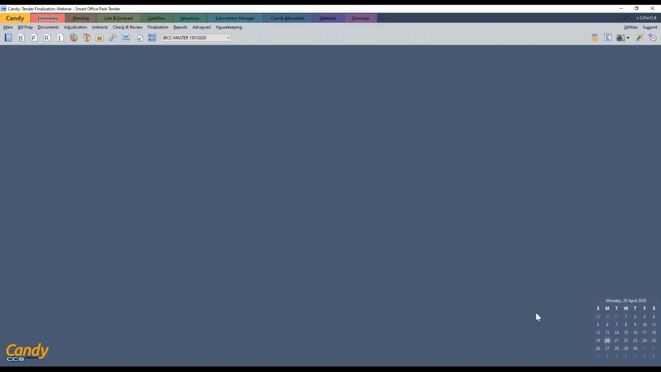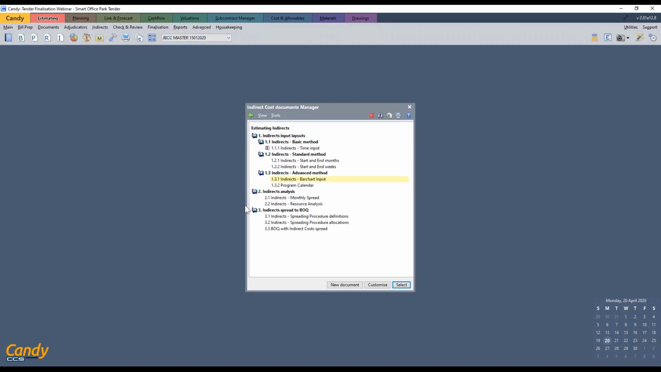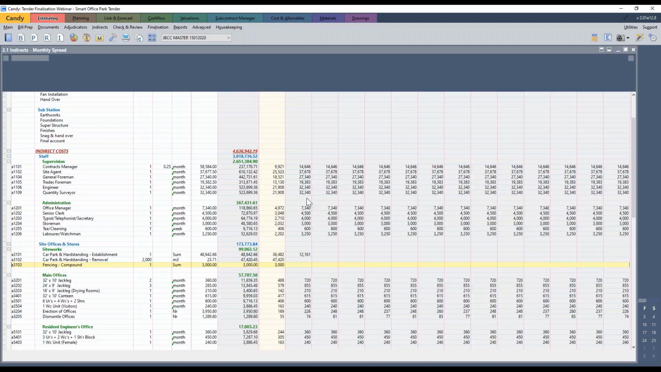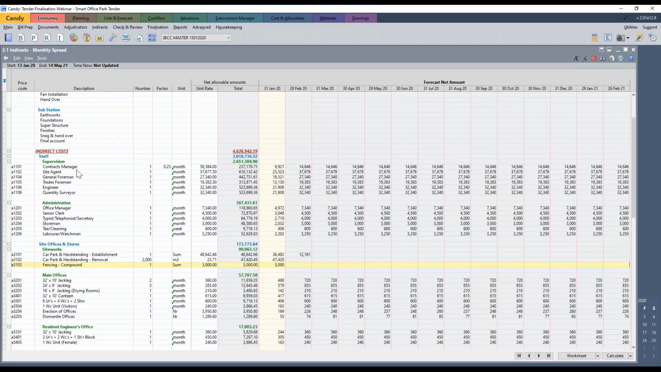Benefits of the bar chart: it gives us our monthly spread. So if I open up this document, you can now see the spread of that contracts manager and the money that you will be claiming from the client and hopefully getting paid. So 14,000 there in February for the duration of the project.